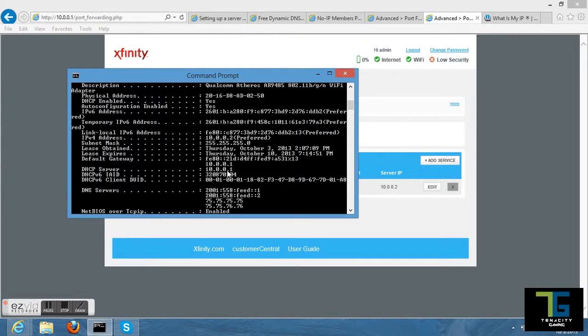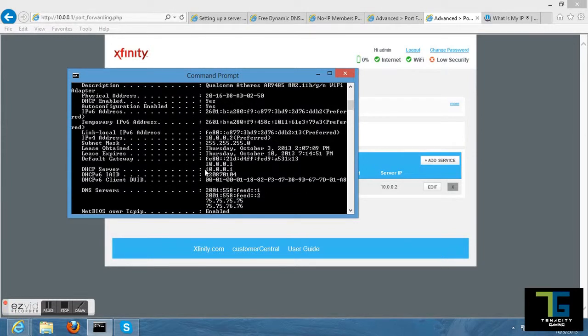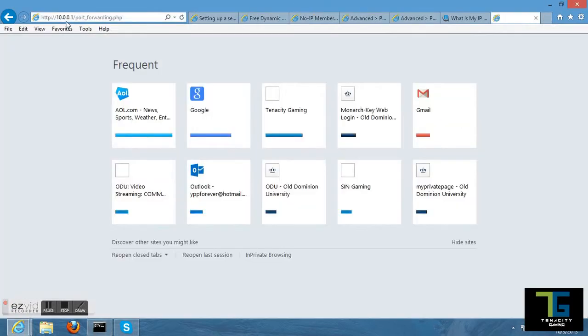So let's see, 10.10.1. Yeah, okay. This is us right here, 10.0.0.1. That's what our router is. Okay. So we're going to type that in.